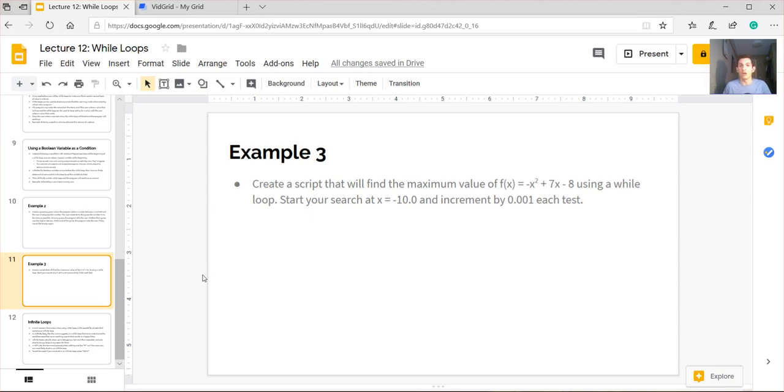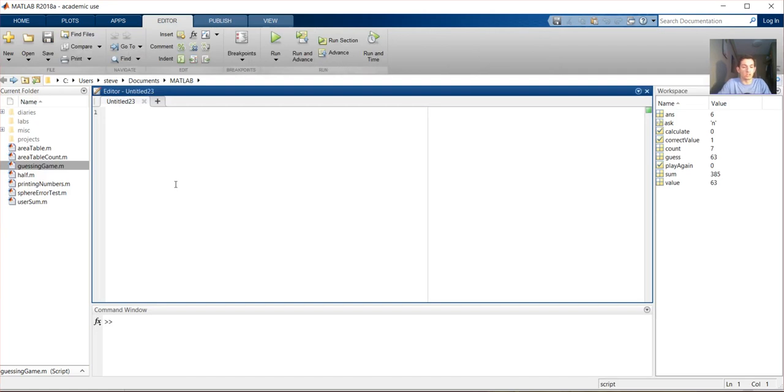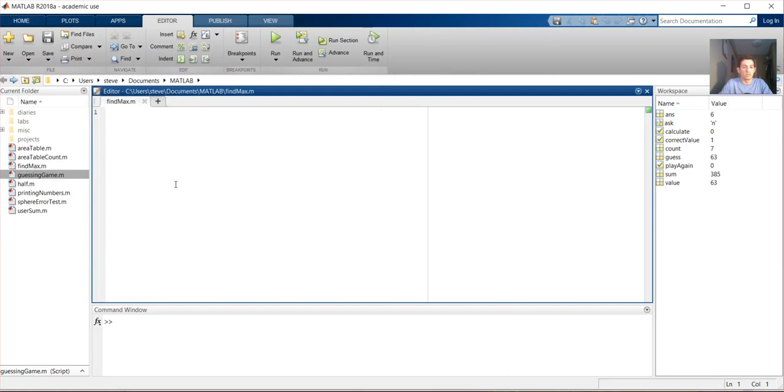So in this case, we're going to use a while loop to try to see if we can find our value, that is, the maximum value. So how would we go about doing this? All right, so let's create a new script here. We're going to call it find max because we're trying to find our maximum value. So this script will find the maximum value of the function specified in the lecture slide. I don't want to type out that function. All right.